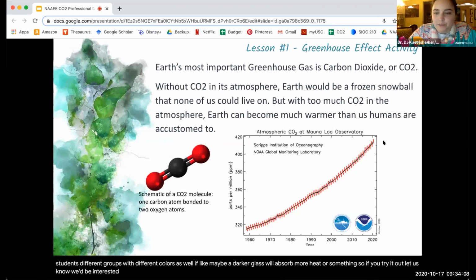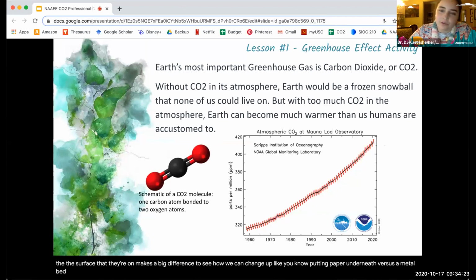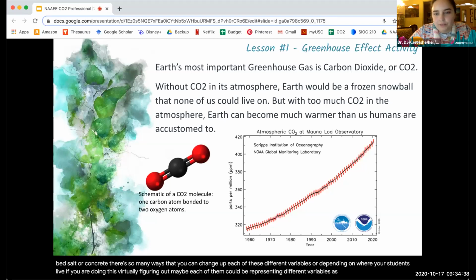I think those are some great extension activities from this. I think Libby's come up with a whole bunch, seeing if the surface that they're on makes a big difference, like putting paper underneath versus a metal bench or a wooden bench or asphalt or concrete. There's so many ways that you could change up each of these different variables, or depending on where your students live, if you are doing this virtually, figuring out maybe each of them could be representing different variables as well.